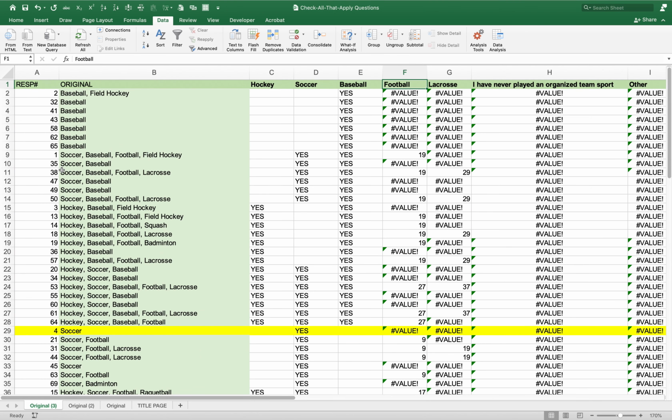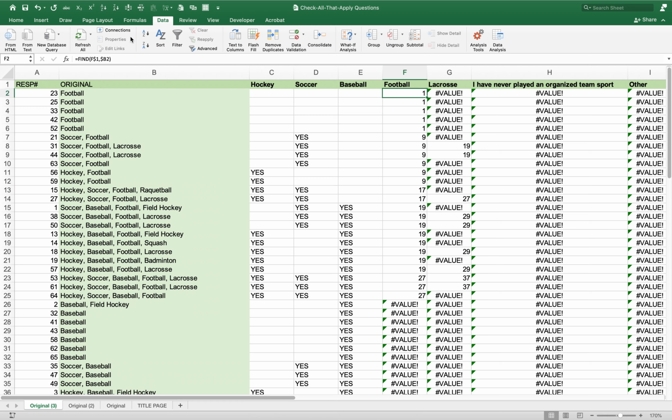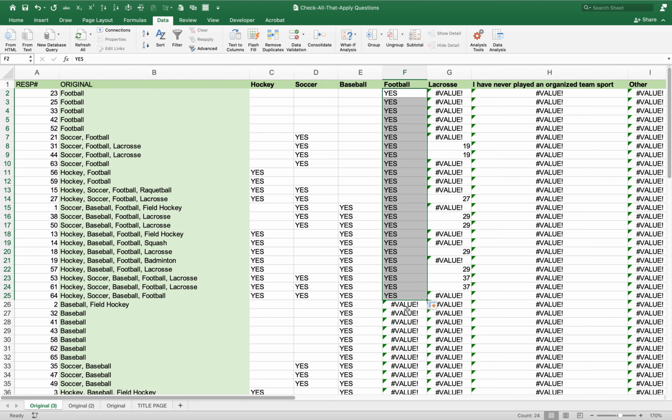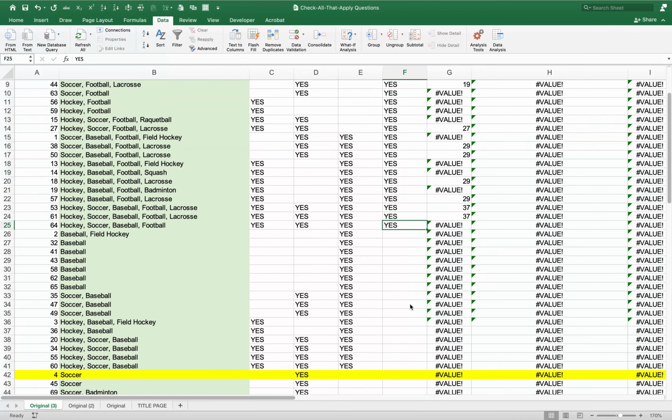Continue on. Football. And let's see, 17, 19, 27, those all look good when you take a look at them. Yeah. So yes, like that. And blank. All right.